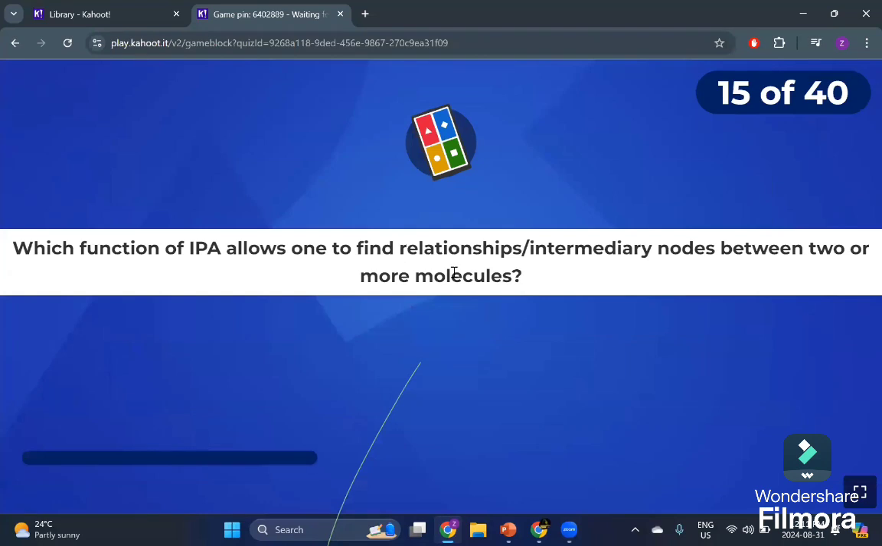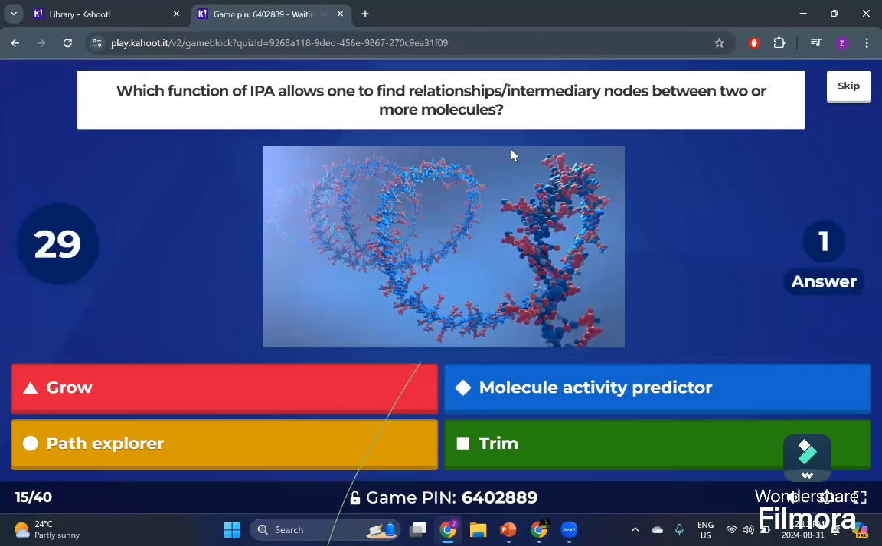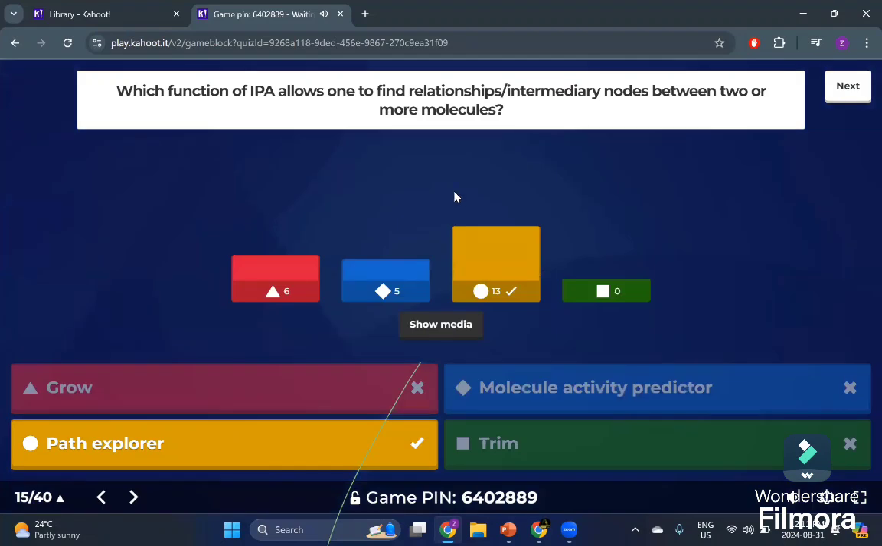Which function of IPA allows one to find relationships as intermediary nodes between two or more molecules? Yep. So the answer is Path Explorer. So Path Explorer shows you intermediary nodes slash relationships between two or more molecules, right?